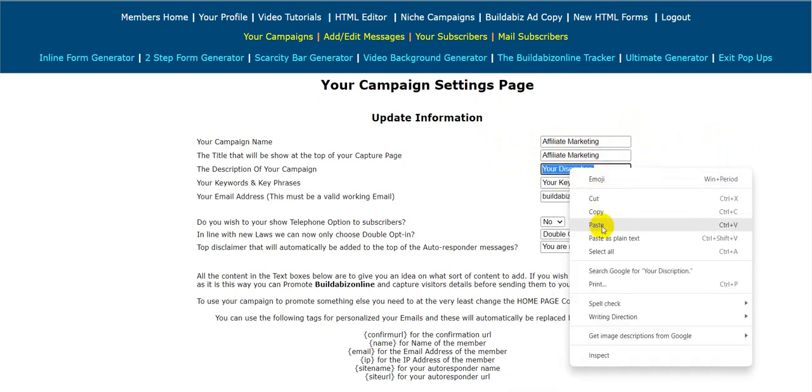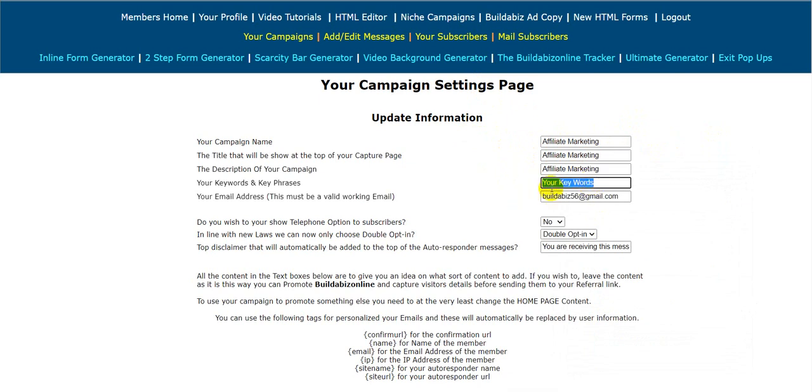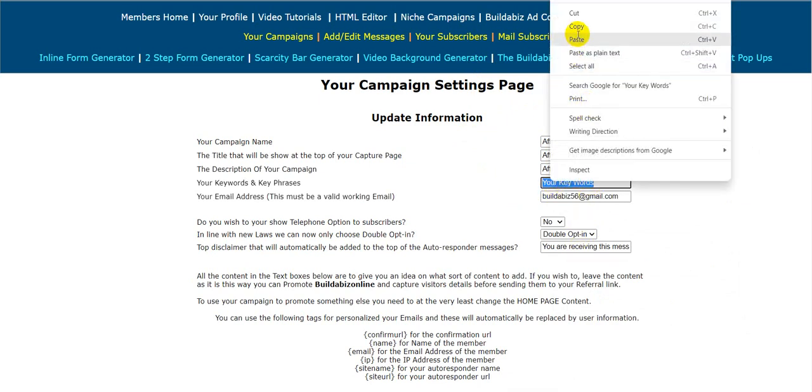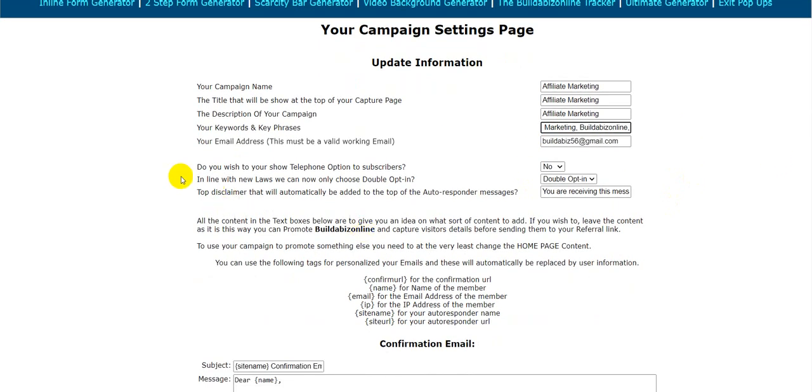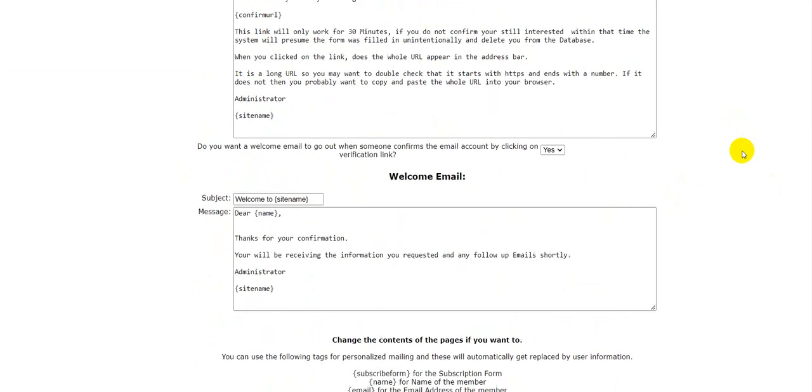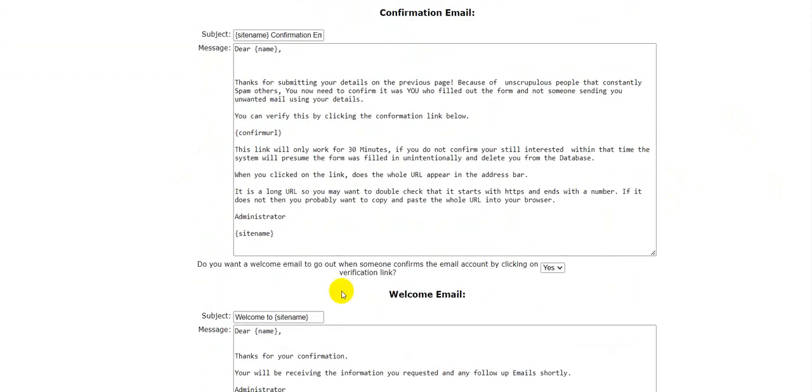Okay, and then when it comes down to keywords, you want to put something like this. I'm going to paste it, and then after each word I'm going to put a comma. So think of all the different keywords that you want to try for. Okay, you've got to leave the email in there that you signed up with. Now we do not want any telephone in there, so that's that. And we do not want this. We don't want to follow up.